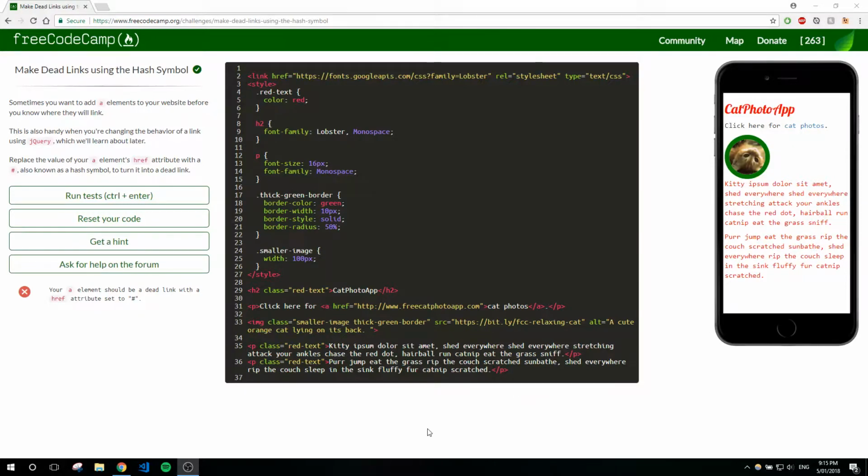In this video, we are going to be completing FreeCodeCamp's challenge called Make Dead Links using the hash symbol. Now, what the hash symbol does in an anchor tag is it creates a sort of link where it doesn't go anywhere. So it can be particularly useful if you are building a new site and you have sections of content that you don't know where they'll point to yet.